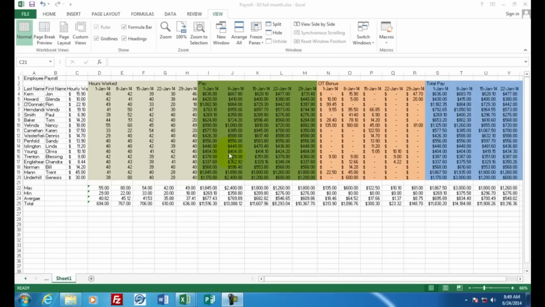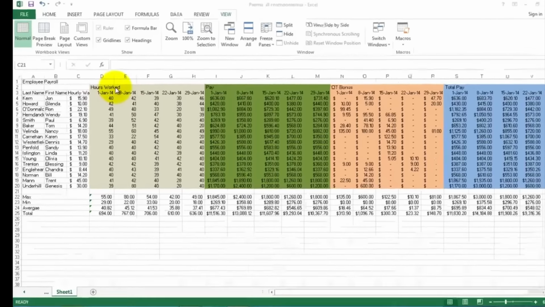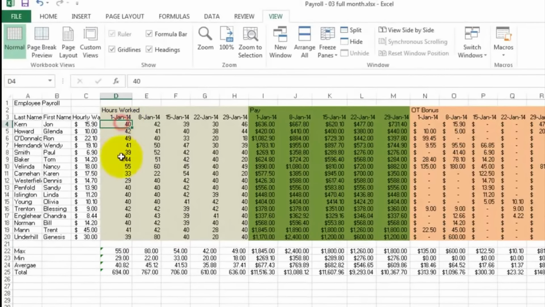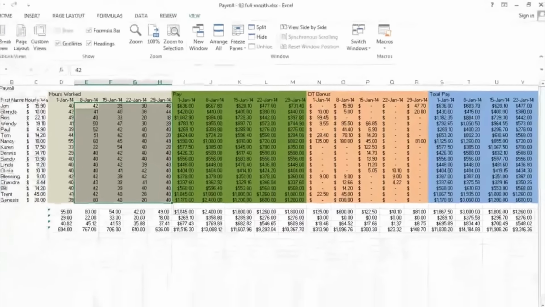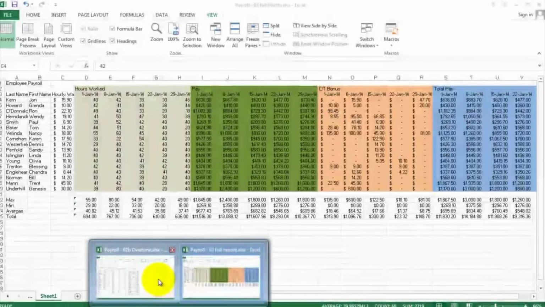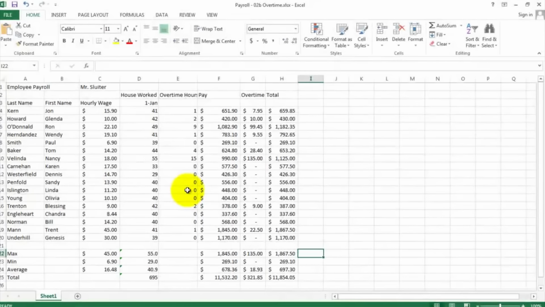In the gray area here, where you see hours worked, in the previous assignments we were only concerned with 1 week of pay. And in this assignment we're going to add 4 more weeks of pay, and we will use calculations to find out how much they earned, their overtime bonus, and then here in the blue area, their total pay. So we'll start from an assignment here that we did before, and we'll simply extend it to look like the one that you just saw.